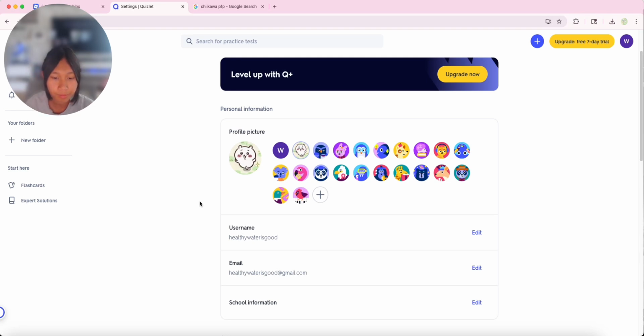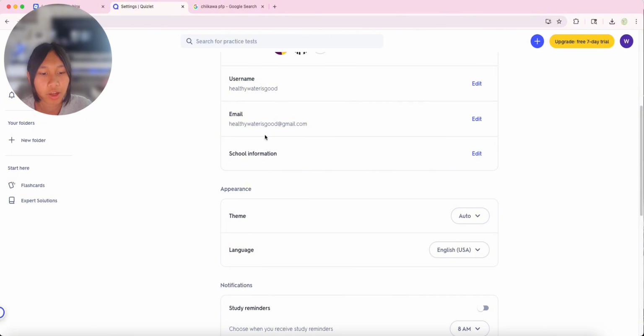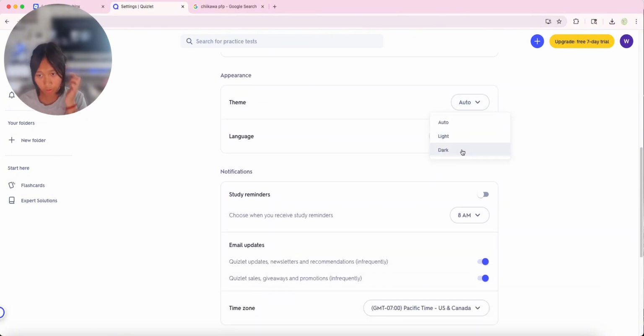But yeah. So you could change your username, your email, and then the theme. So you could change it to light or dark.